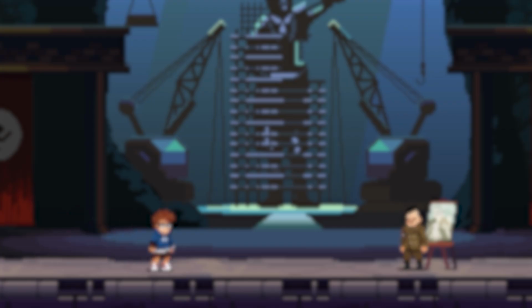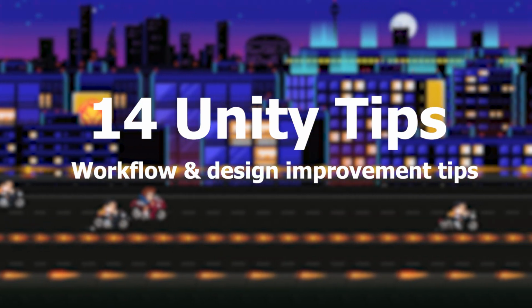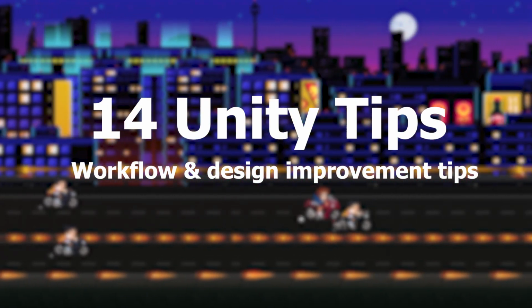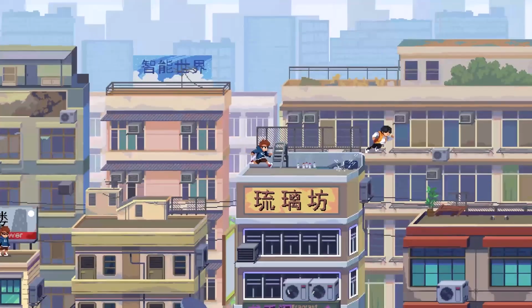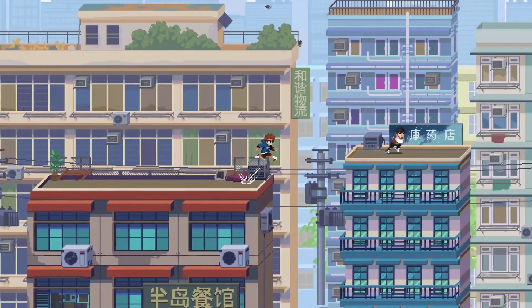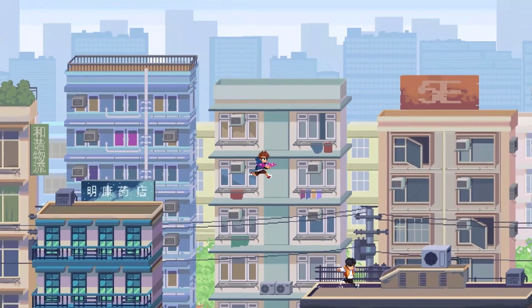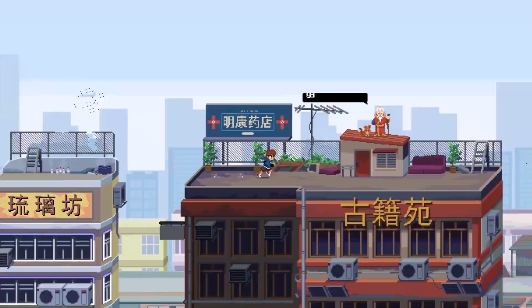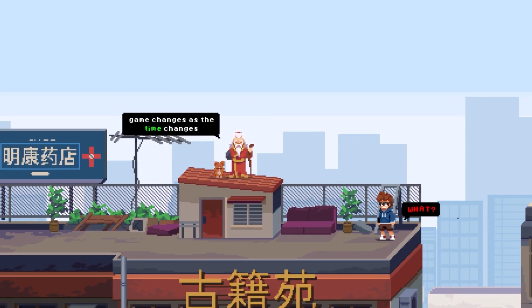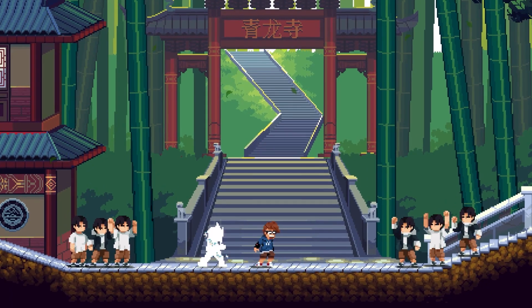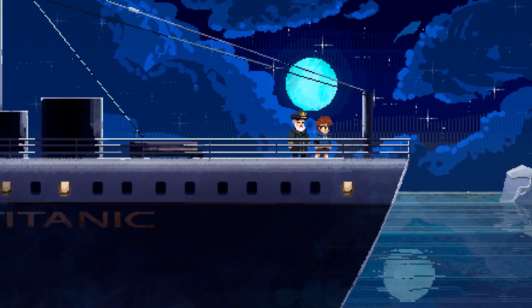And today I'll give you 14 tips in Unity which are not traditional tips like using GitHub, organizing your project, naming convention, making prefab. No, it is slightly advanced and related to actual workflow rather than just learning Unity. So stick with me for 14 awesome workflow tips to improve your game.